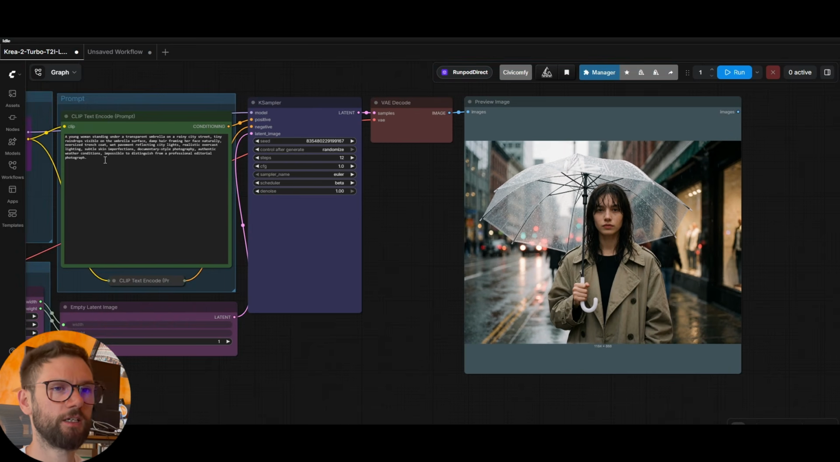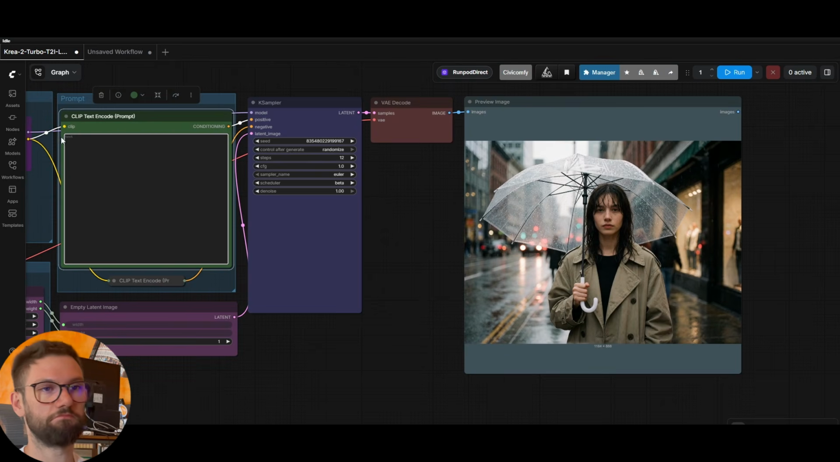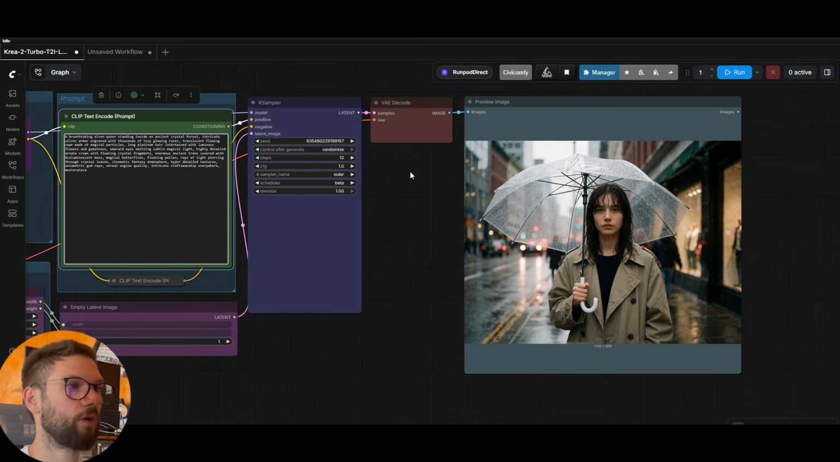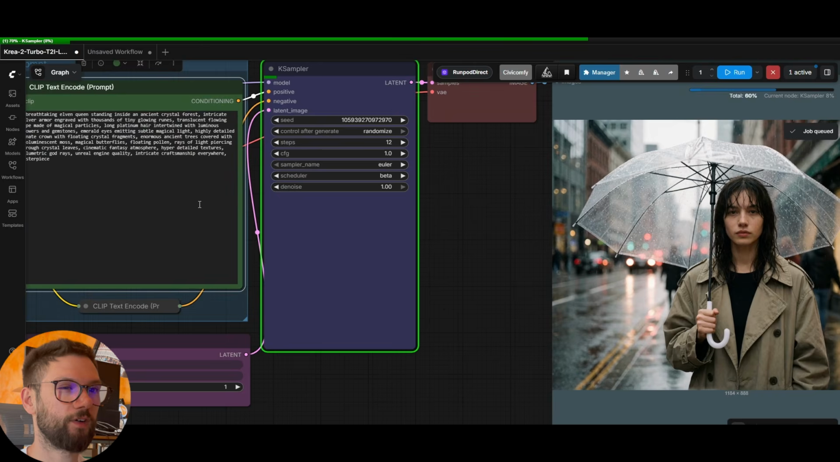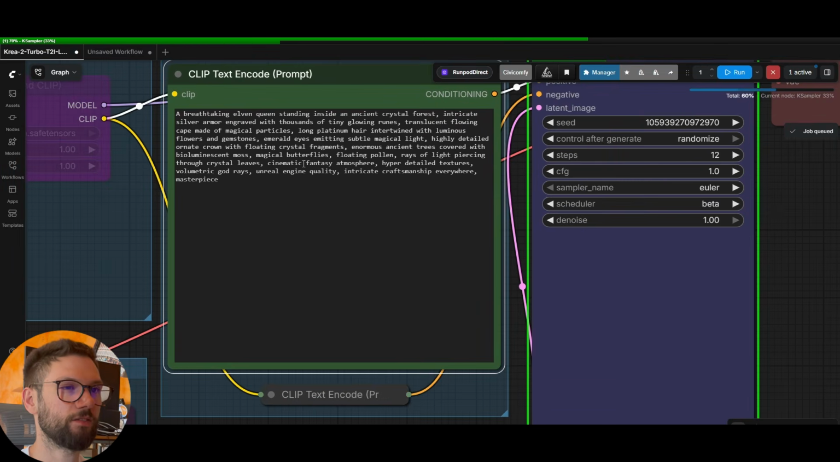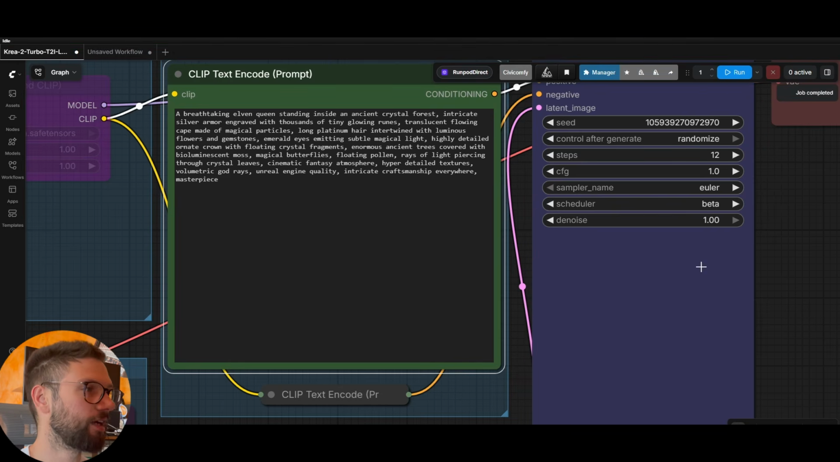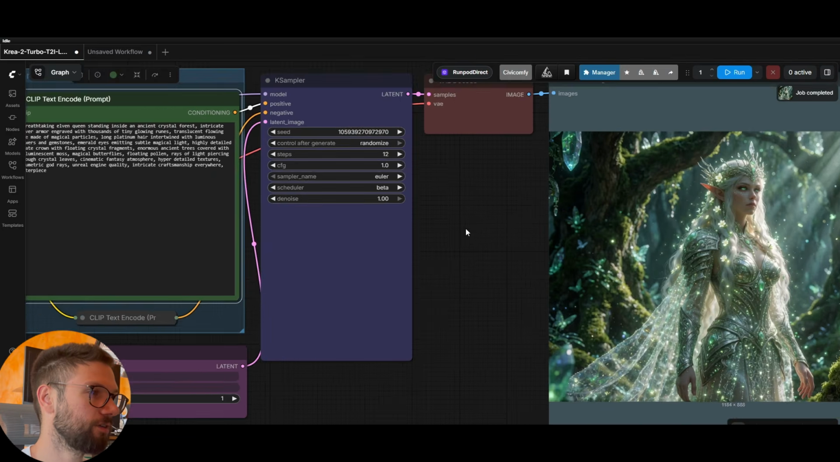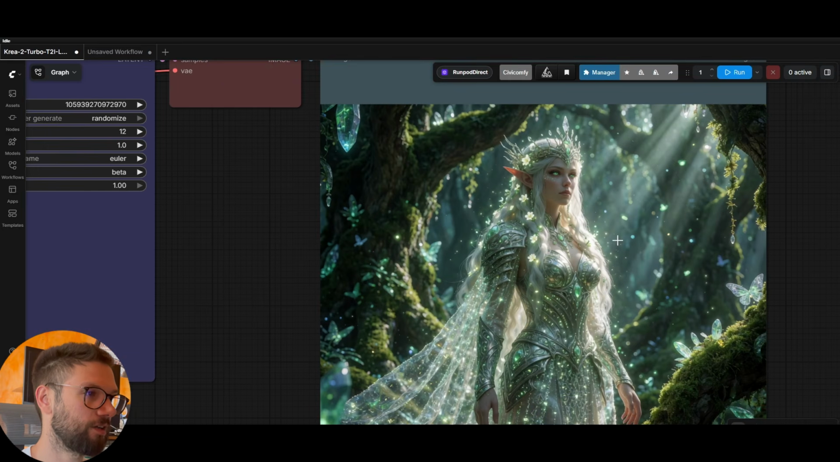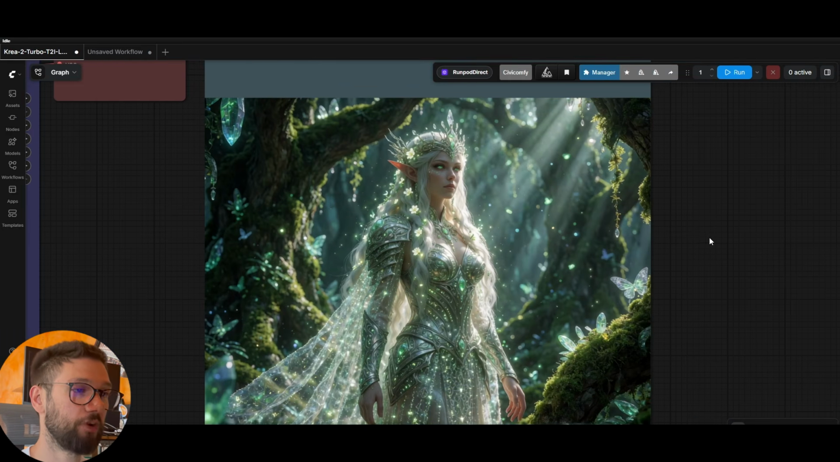So now let's try maybe something a little bit different. I want a fantasy character with a lot of intricate elements. So as you can see, this is the prompt with a lot of interesting and intricate details. And as we can see here, pretty good generation. The prompt was followed, and as you can see, the level of details is very interesting.